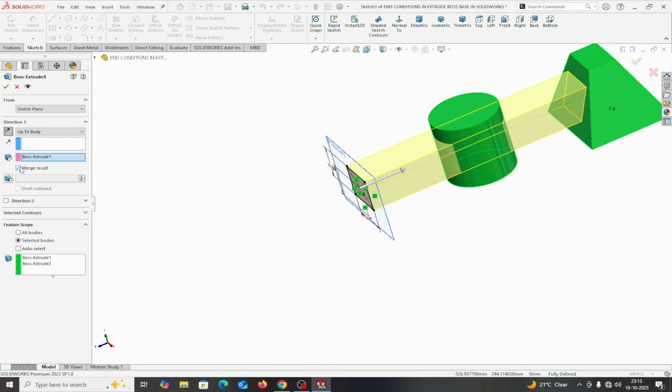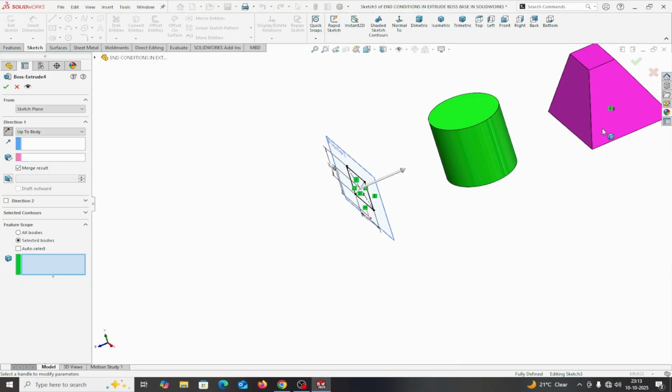Suppose you unmerge it, merge it, okay, but if you want to merge, you uncheck this one. Now you select only this body, one body, this one. Select this one, up to body, and this surface in this way. I am keeping merge, but I am selecting this selected body, this one. So this is not merged with this one.